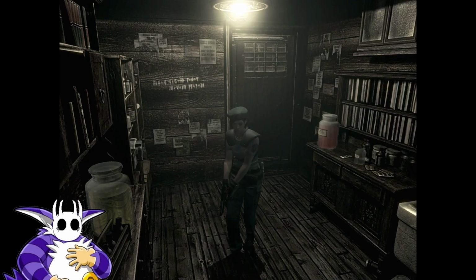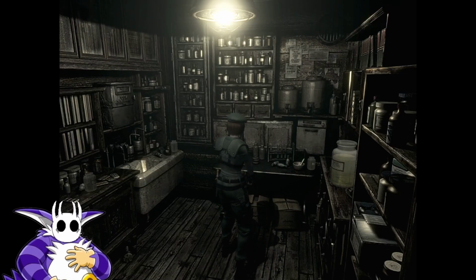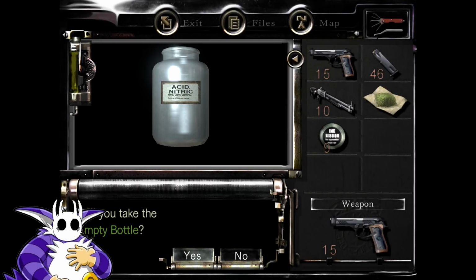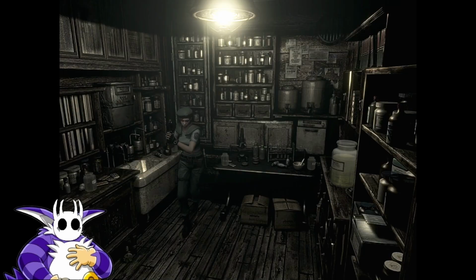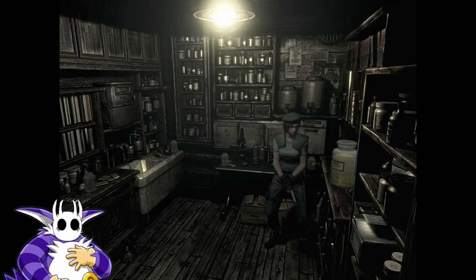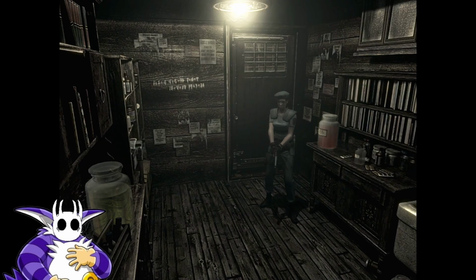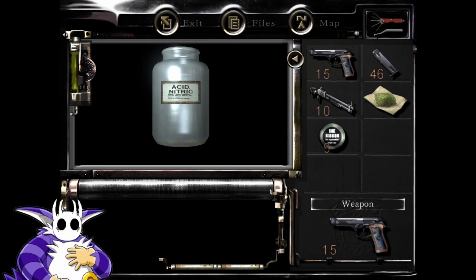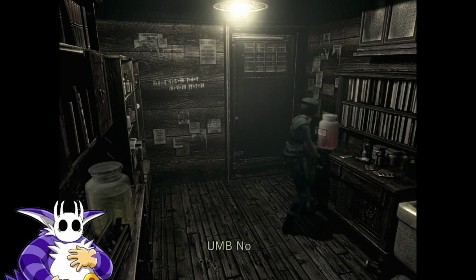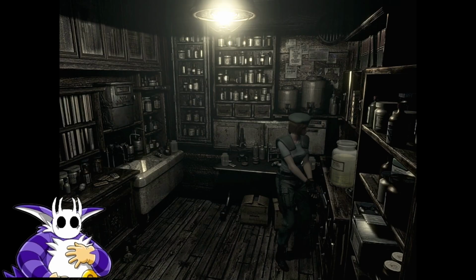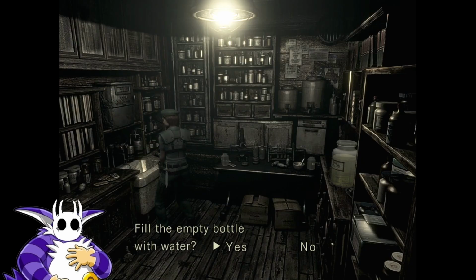Okay. Oh. Gotta mix the chemicals correctly in here. Okay. Gotcha. A bunch of empty bottles. What else is there to interact with? I guess we'll just pick up one of these. And we'll try UMB number 3. Yellow 6. And a sink.